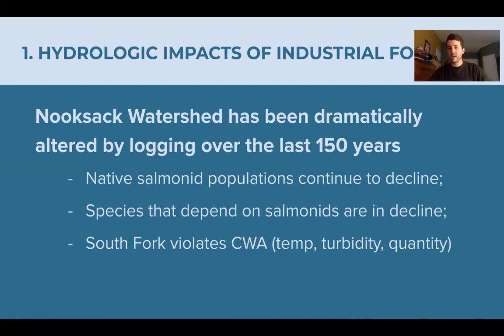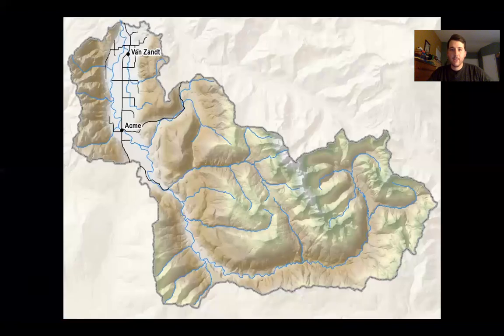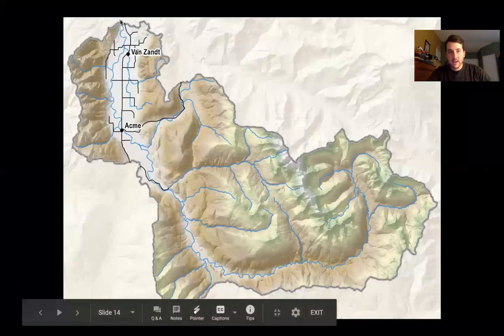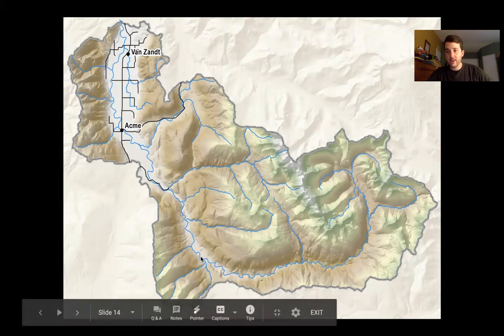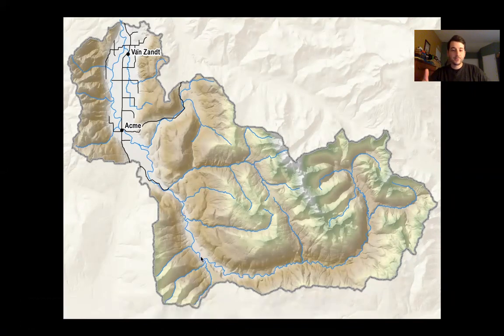the orca whale's decline. The last point I want to make here is that the South Fork Nooksack River, which is one of the 3 forks of the watershed, it's this one that runs. Here's the confluence with the North Fork. So that's where Deming, Washington is. You can see Van Zant, where I live. Here's Stewart Mountain on the left. The South Fork Nooksack River is the most impaired, and it's the fork that is the highest priority for restoration.